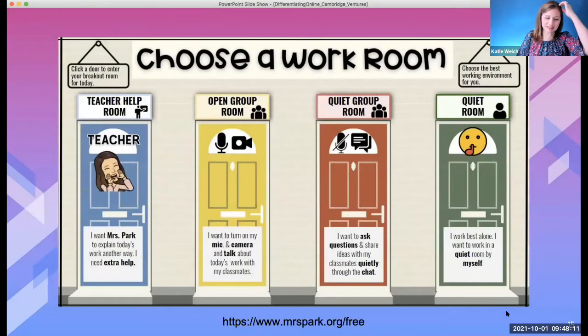There is a great resource. Mrs. Park is an ESL teacher. Again, she's in the K-12 world, but a lot of the materials that she creates are completely usable for adult ed. She has created a choice board for online learners who are going to be doing some independent work, an exercise or an activity. And she has made it so you could choose the teacher help breakout room, where you want the teacher to support you because you think, I don't think I can do this activity by myself. I want a teacher's help.